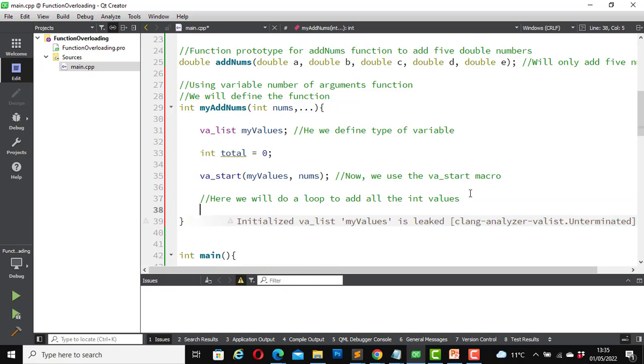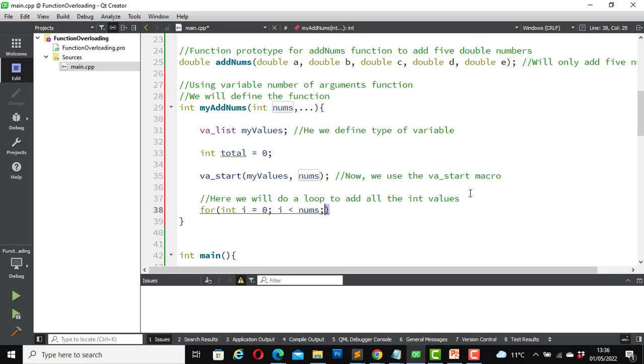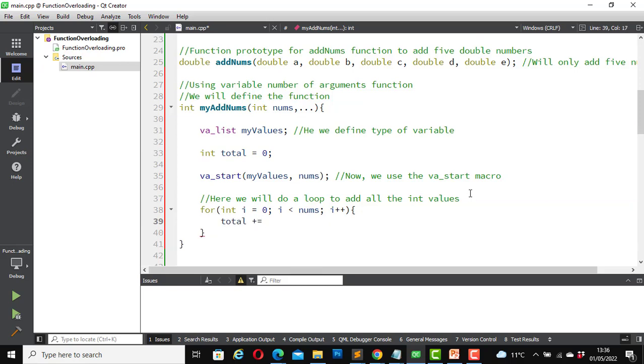Okay, it's going to be a for loop: for int i equals 0; i is less than nums; i plus plus. Now another variable, total, plus equals va_arg.